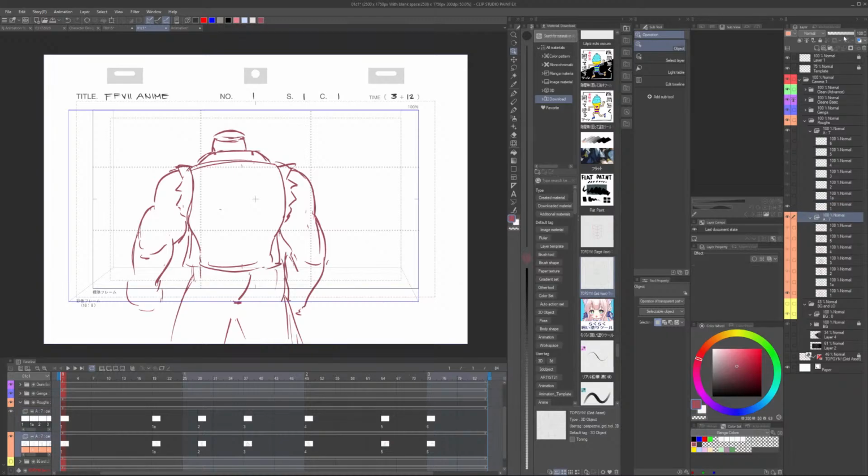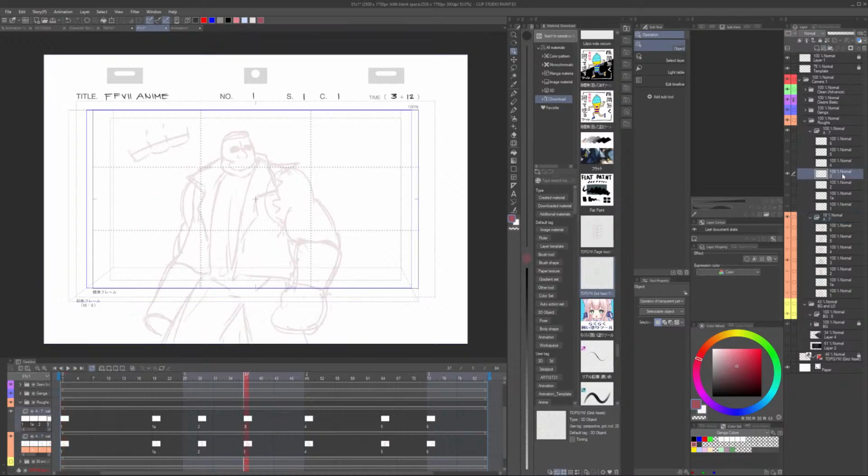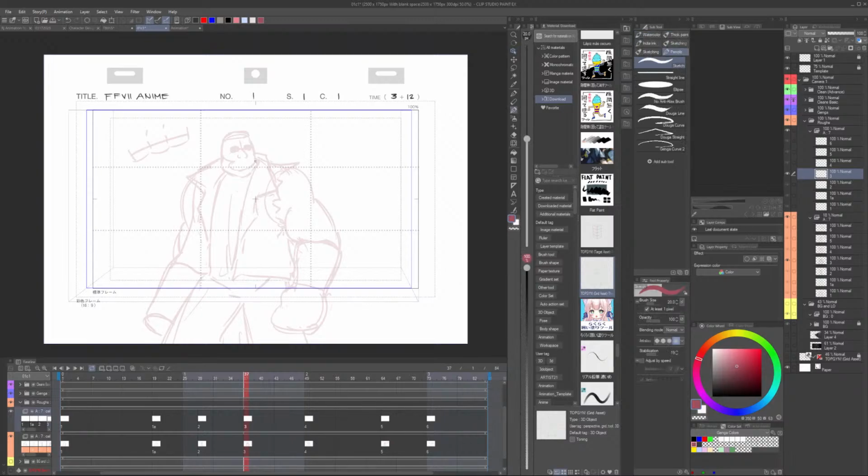I want to make sure that I lock this one. No, I don't lock that one. Like I turn off the opacity a bit, and I'm gonna draw this one right here with the same character model, just having the shades, you know.